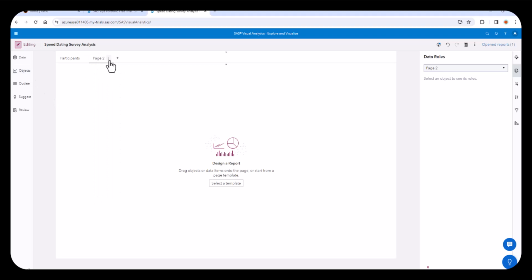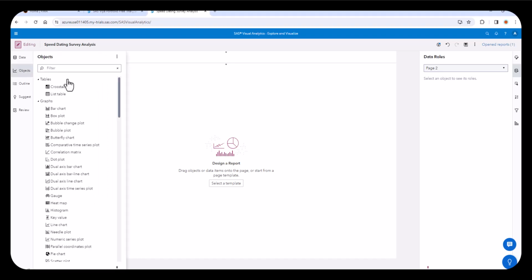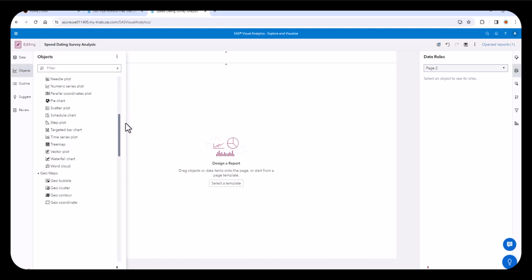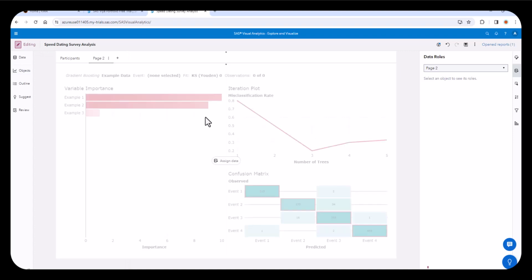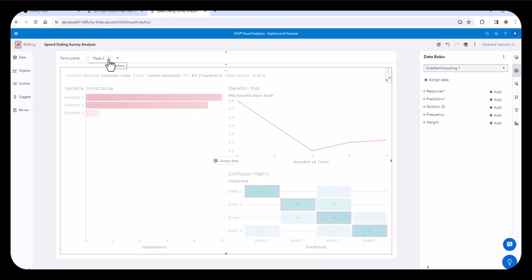And on this new page, we'll go ahead and find an object for our modeling process. We'll scroll down to the bottom under Machine Learning, and we'll just go ahead and begin with a gradient boosting model object. We can grab that object and drag it into the palette. I want to go ahead and begin by renaming the page. We'll name it Modeling.